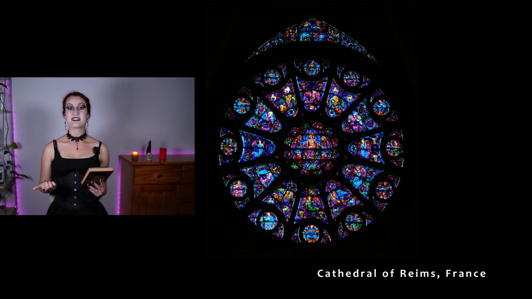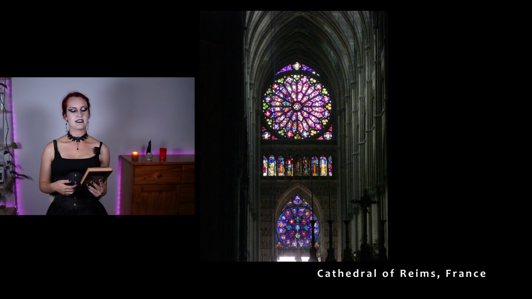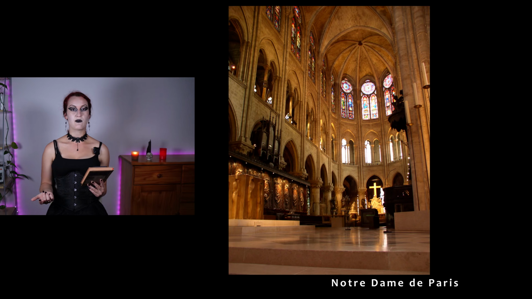And fourthly, the stained glass windows. Gothic architecture is known for its extensive use of stained glass, especially in the form of large rose windows and tall, narrow lancet windows. These windows allowed natural light to fill the interior spaces with vibrant colors and illustrated biblical scenes, saints, and other religious iconography.